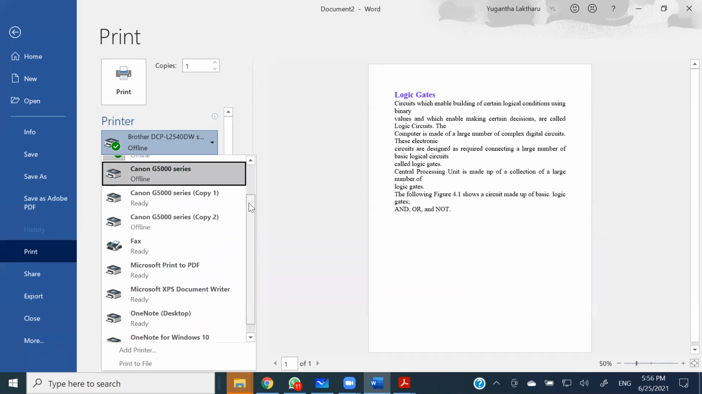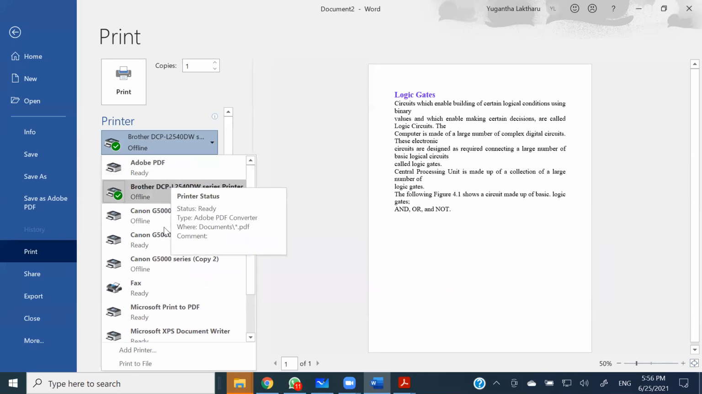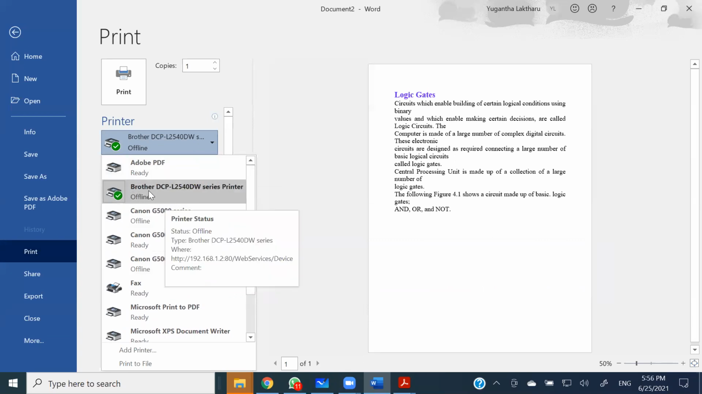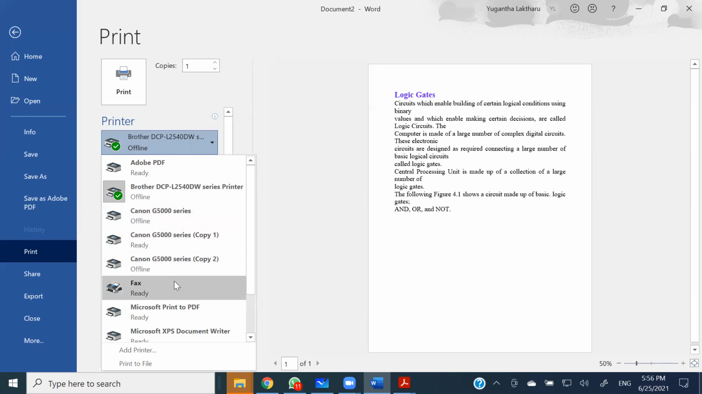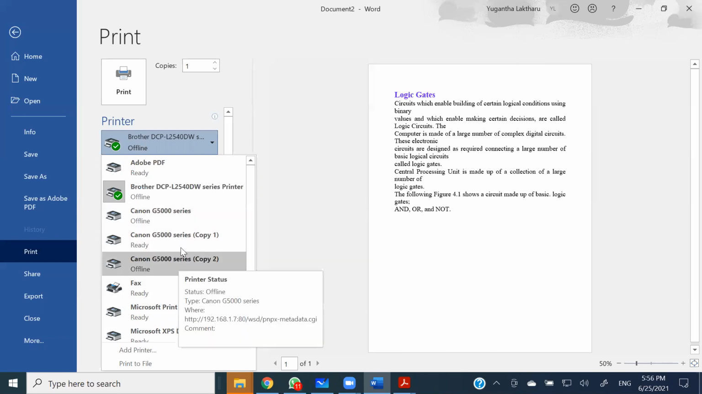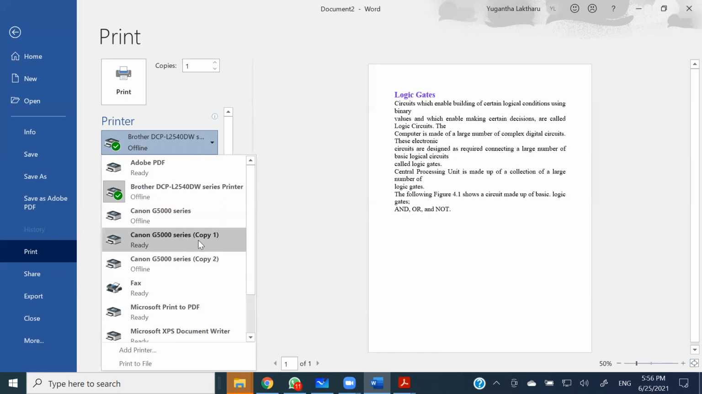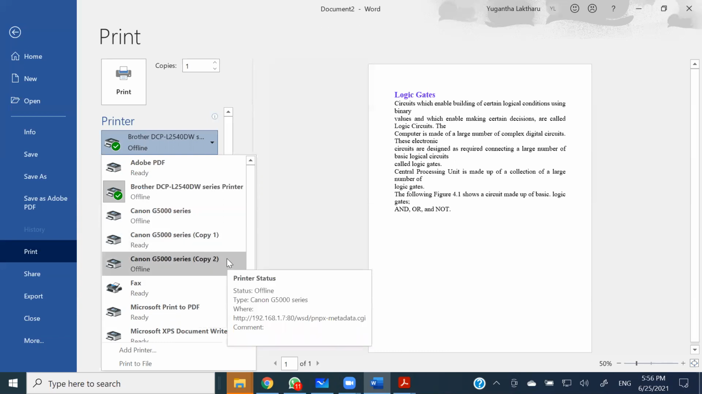Now, in my computer, I have installed two different printers, a Brother DCP-L2540DW. So, in simple words, it's a Brother printer, right? And I have another printer, which is the Canon brand. For the Canon printer, they have installed three options in my list, right? So this copy one, copy two will specify the tray that I need to print from, because when it comes to a printer, there are several different trays.